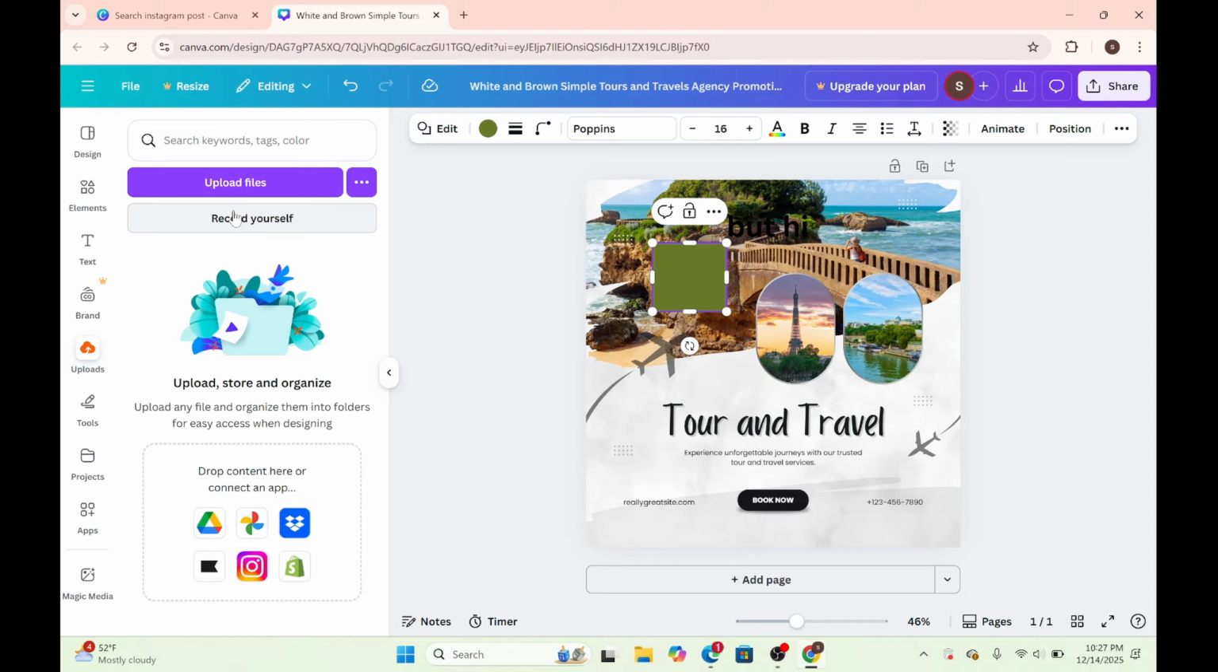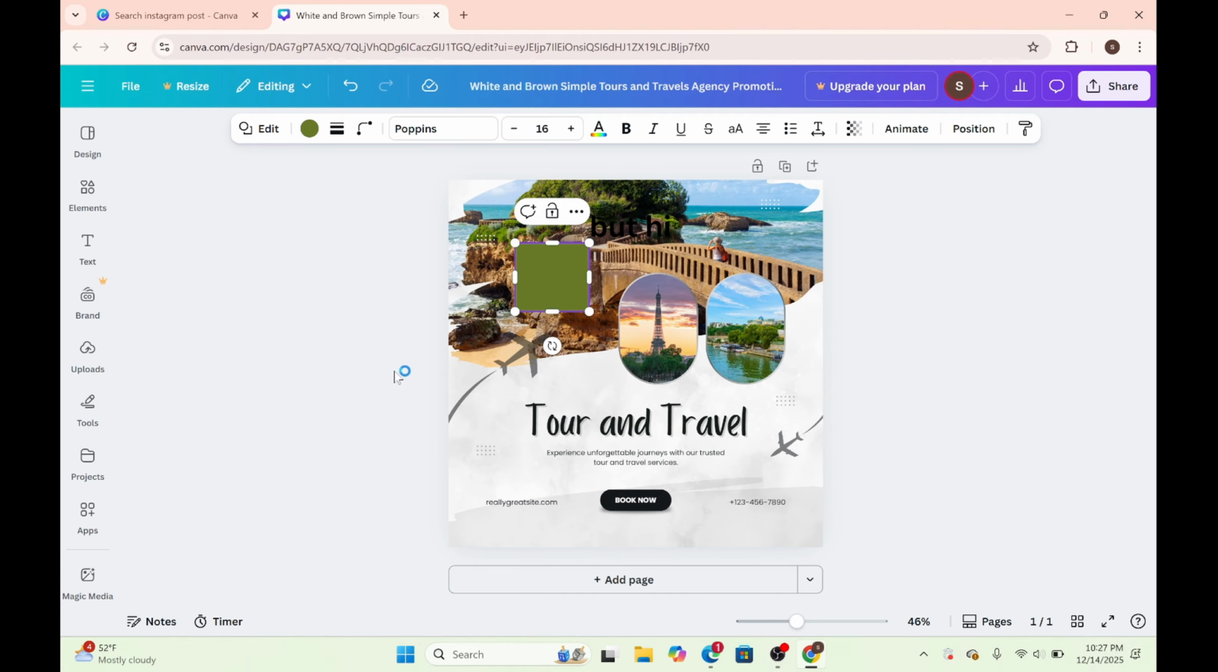And if you want to drop content here, you can also connect your app. You can go with your drives, your photos, your Dropbox, and all of the other apps over here. You can see that. And the second is changing colors and background.